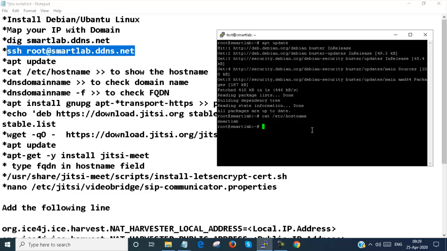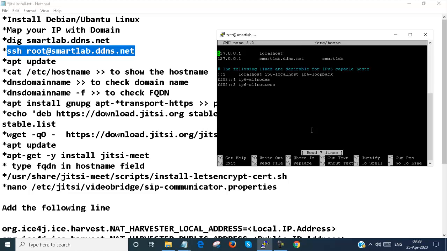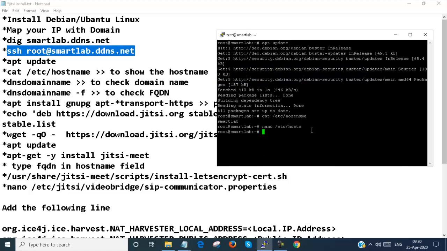I'm just telling you, you just configure these things in /etc/hosts. You must configure your loopback address with the domain name, and you just comment out the IPv6 information. Just comment it and save it. Done. Next, you have to check your DNS domain name.